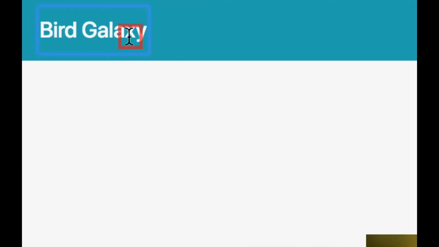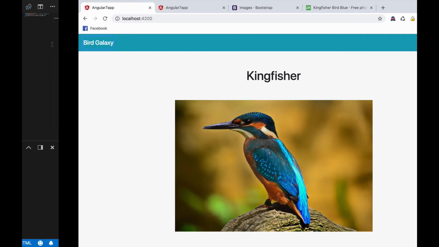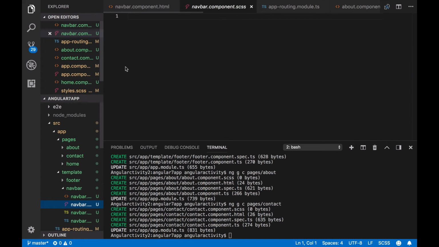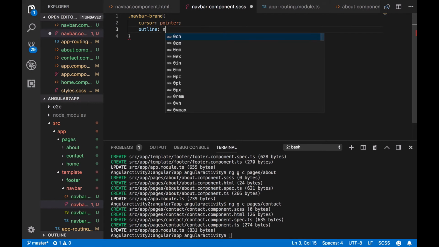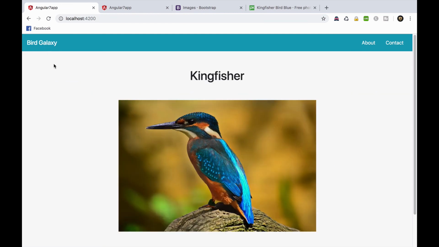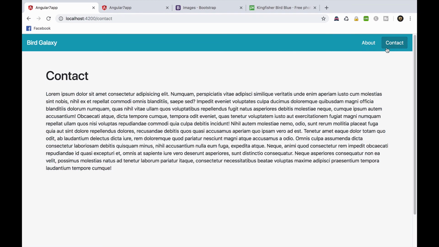This is working fine, but we don't want this blue outline around the brand. Also, we want a pointer cursor on mouse hover. Let's fix that. To do so, we'll actually use the navbar brand class. Great. This is way better. Everything is working fine now.